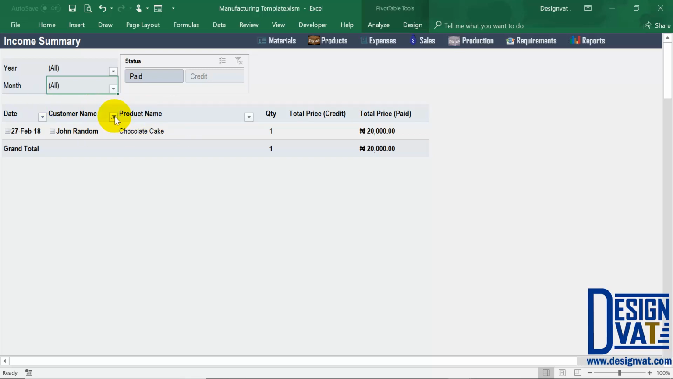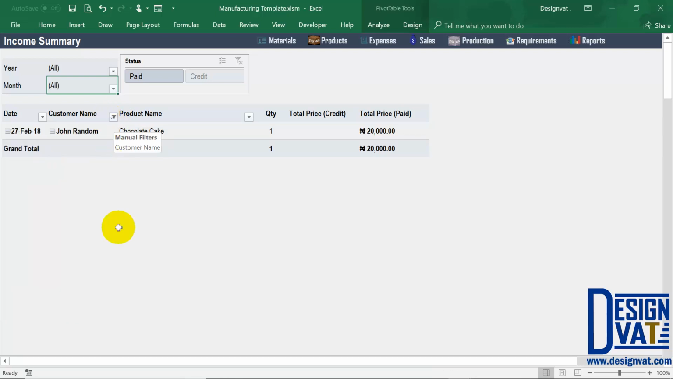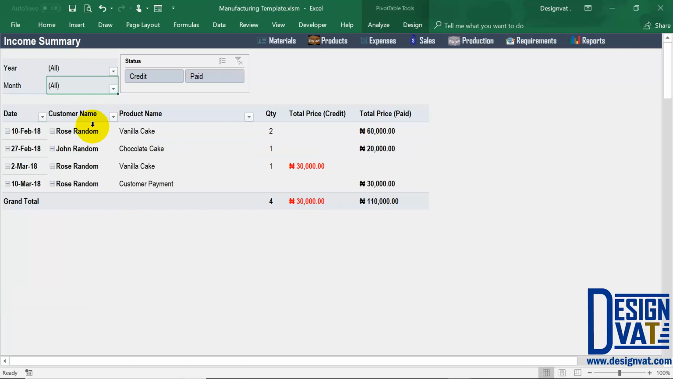Okay, but it's advisable that whenever you filter, always remember to unfilter by clicking select all or clear filter so that it displays everything, so that you don't forget to unfilter when you're generating your reports. So you can filter by year, by month, or by any of the other categories here. So that's the first report.